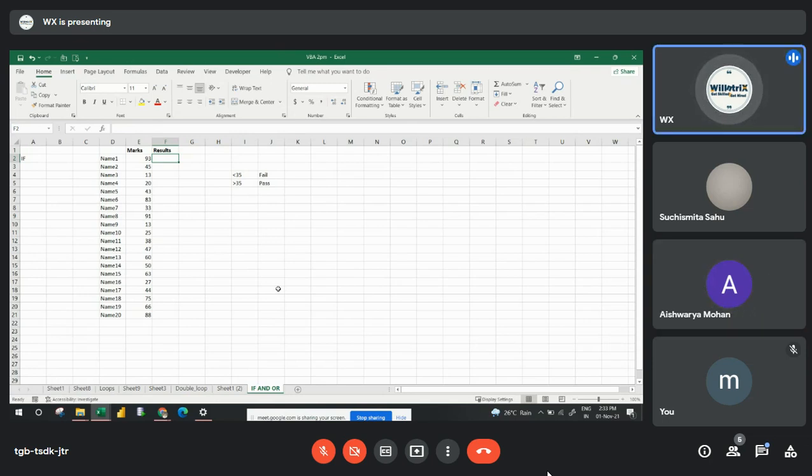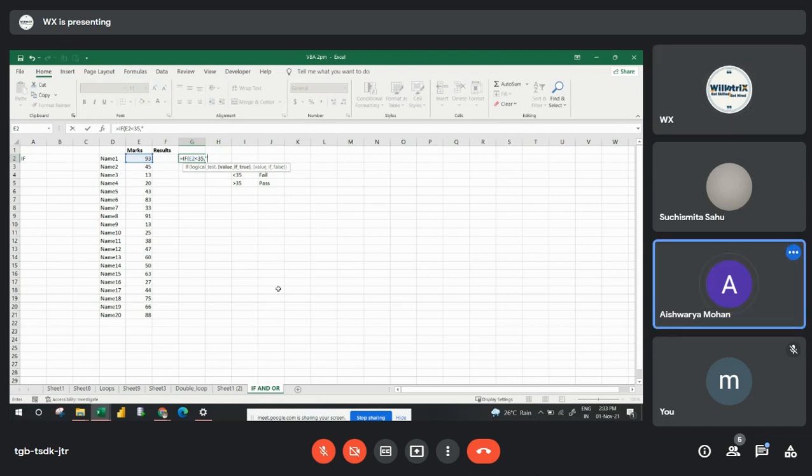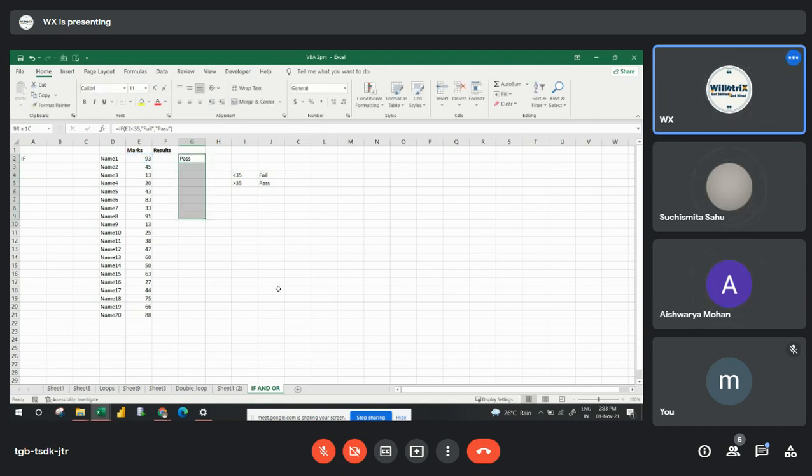So how can we do it in Excel? We use if. If this is less than 35, output as a fail. Correct? If he is not fail, he goes as a pass directly. Then you can drag it with Control D. Same thing.